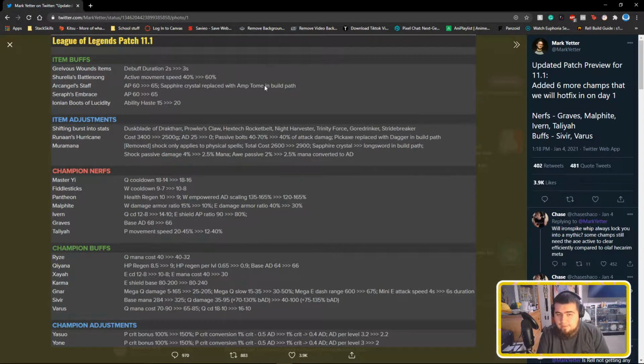And there are item adjustments. So there's the shifting burst into stats for Duskblade, Prowler's, Hextech Rocketbelt, Night Harvester, Trinity Force, Goredrinker, and Stridebreaker. So they're reducing the burst damage on those actives and effects, and then shifting it into stats. So they're just overall the same power level. They just wanted less systematic burst through items and more on the champion's kit.